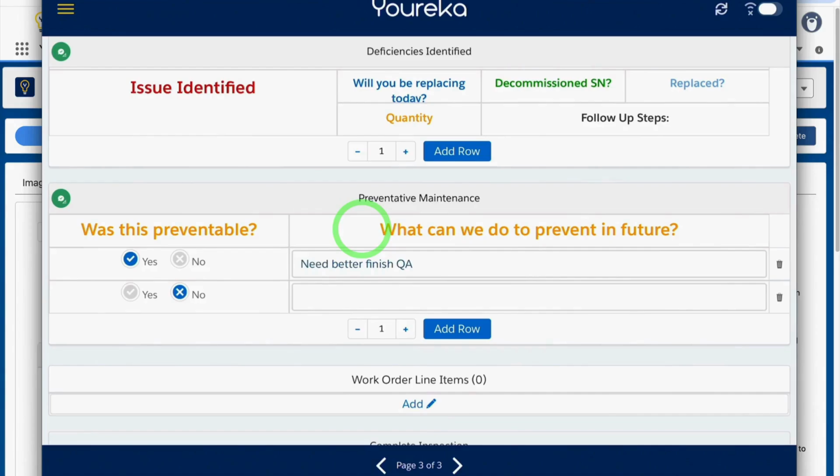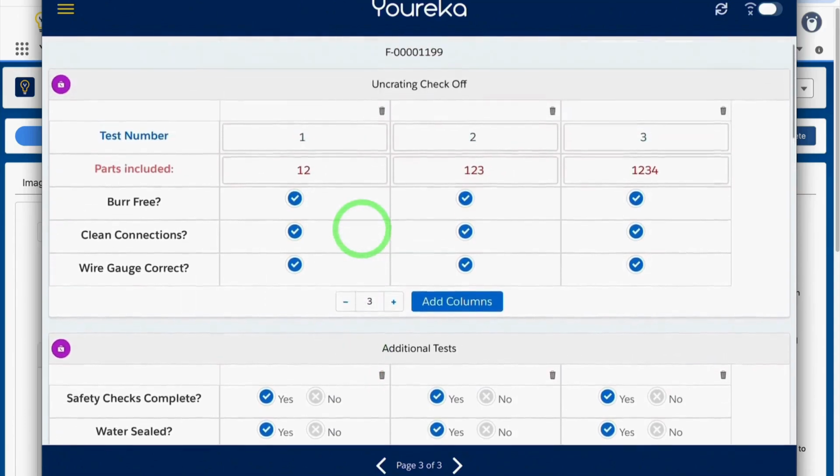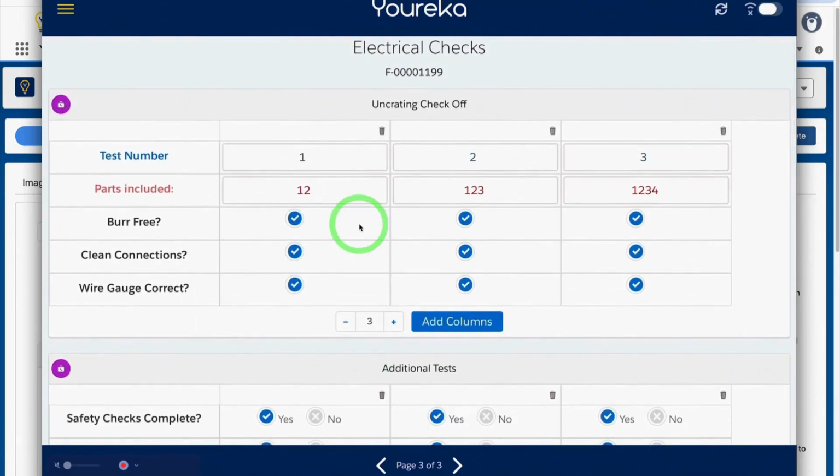But in essence, what we've been able to do is use Youreka's new dynamic table feature as part of our Delta release to enable technicians to not only test and record a wide variety of pieces of equipment and data points, but we've also given them the flexibility to have a form that grows and expands with their needs when they are in the field.